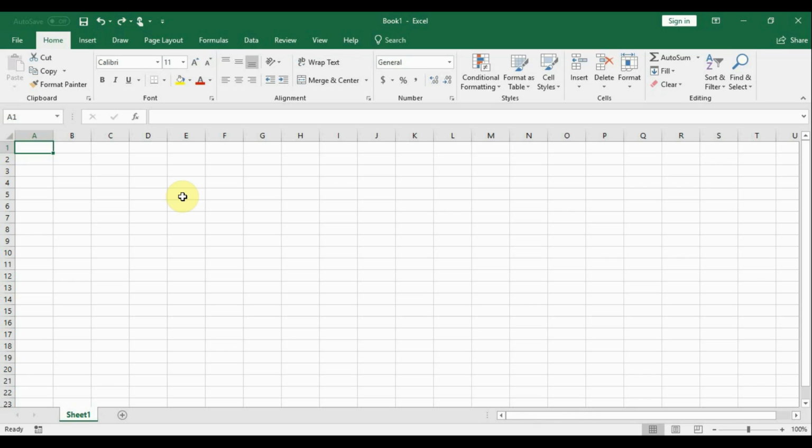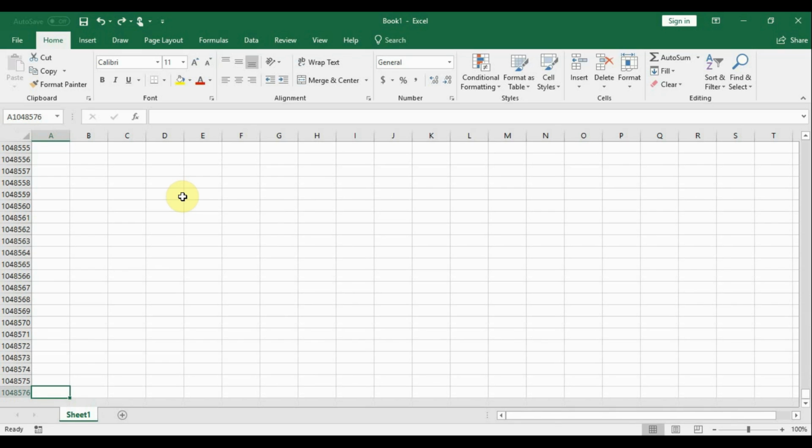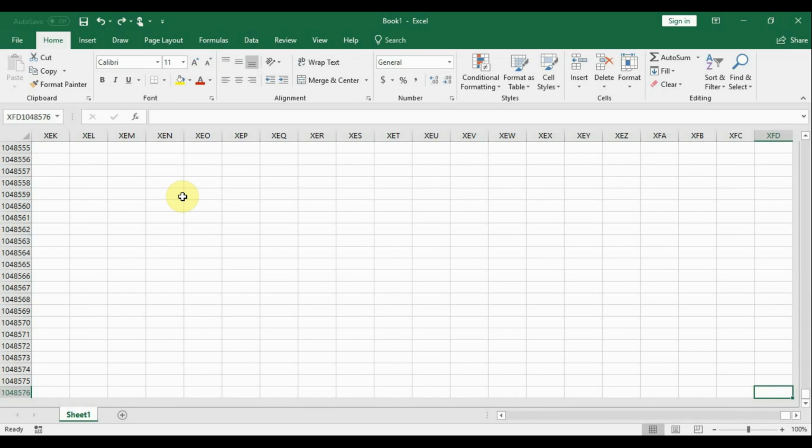Cells are the building blocks of any Microsoft Excel file, and they're created at the intersection of rows and columns. Each Excel worksheet has 1,048,576 rows and 16,384 columns for a total of 17,179,869,184 cells per worksheet. As we discussed in the previous video, workbooks can have multiple worksheets, so any given workbook could have hundreds of billions of cells within it.